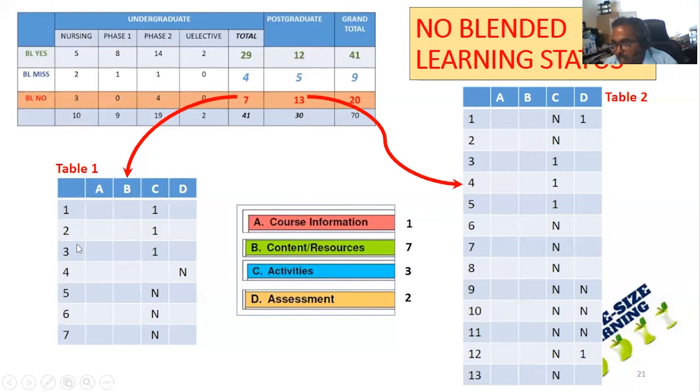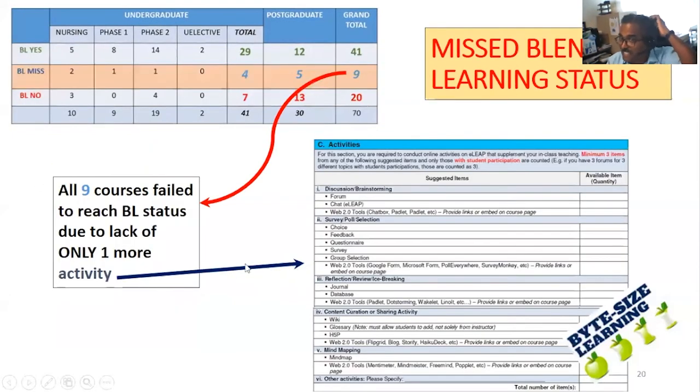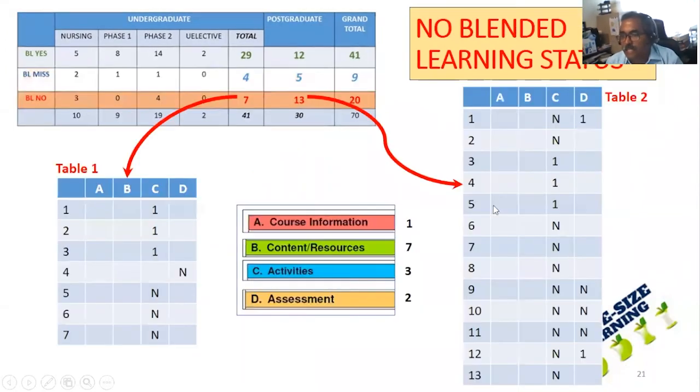But I think if we want to be really proactive, the course coordinators of each of these need to be emailed personally and told what the analysis looks like and not to do this in the future. Especially this one, I feel very sayang. You only needed 1 more activity to achieve the blended learning status, and they missed out on that. Any question regarding this analysis?